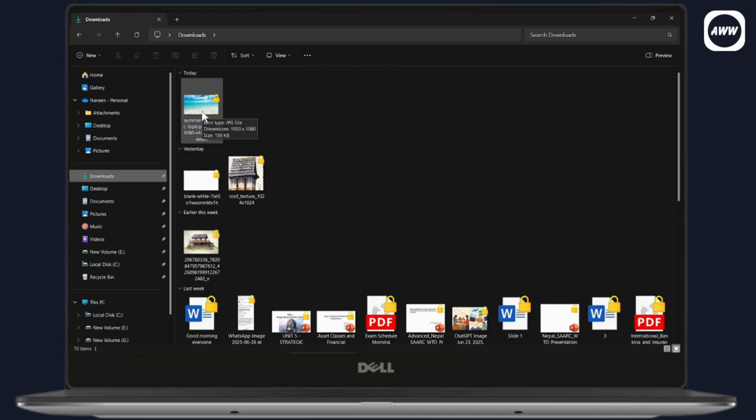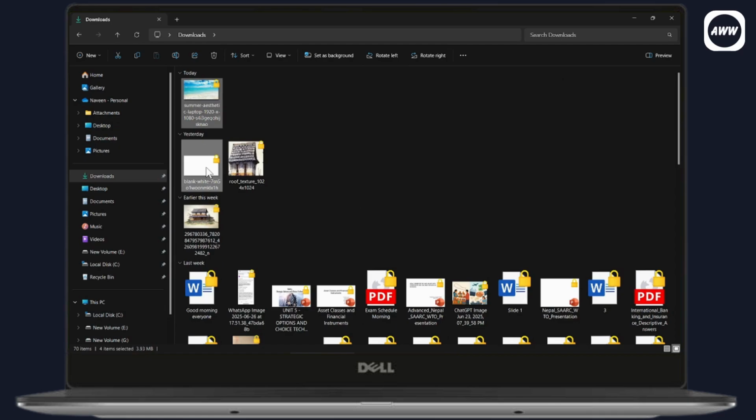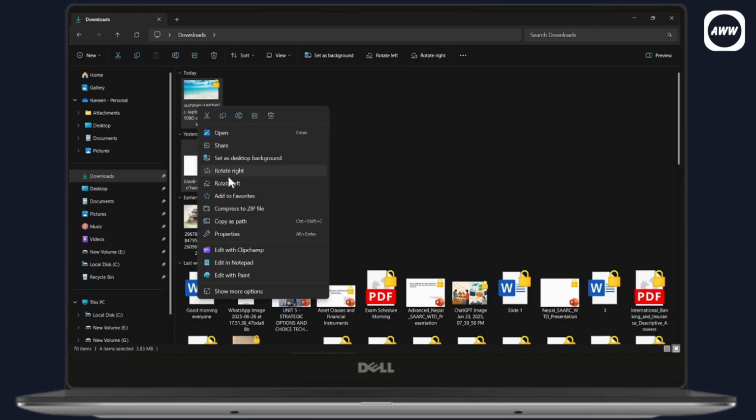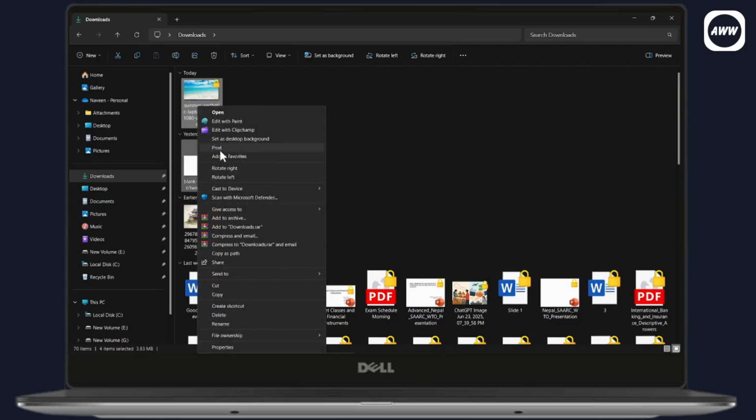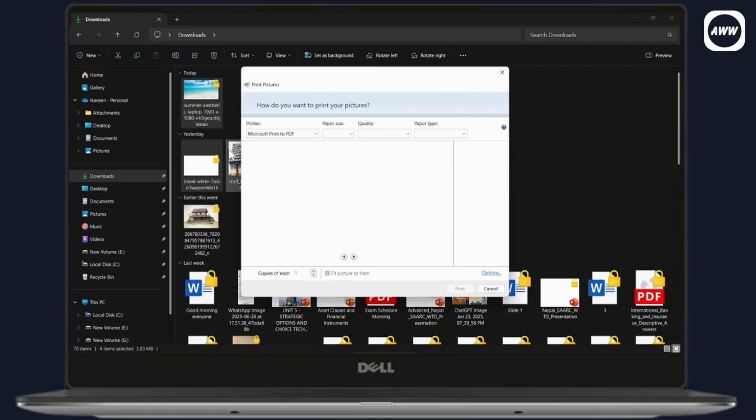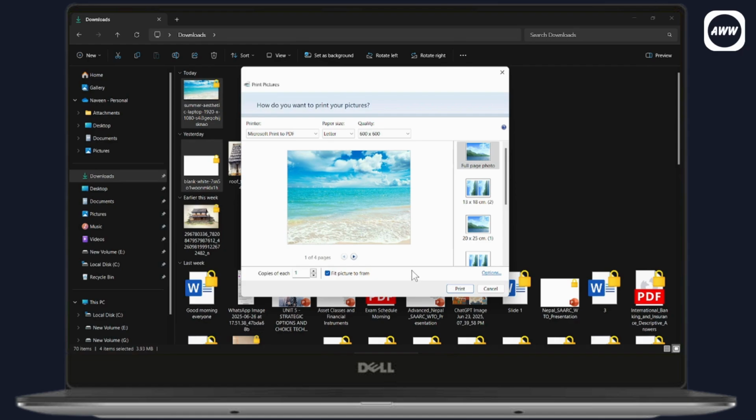Like for example, I'll just select some of them. In my case, I've selected 4 of them. I need to right click on those selected pictures, and here you'll have Show more options. You need to click on it, and then you will have an option of Print. You need to click on Print, and now as you can see, you will have this kind of interface.